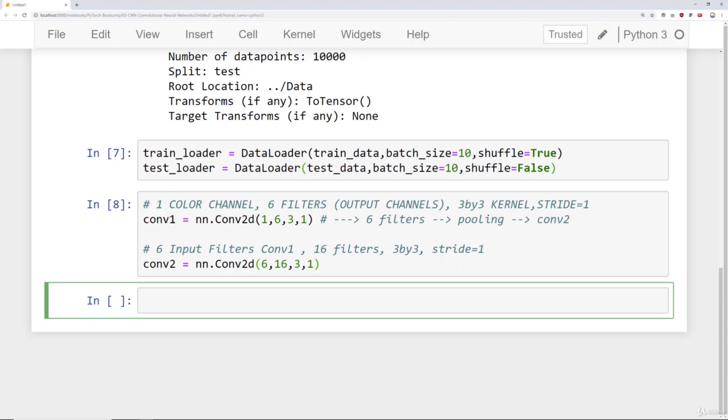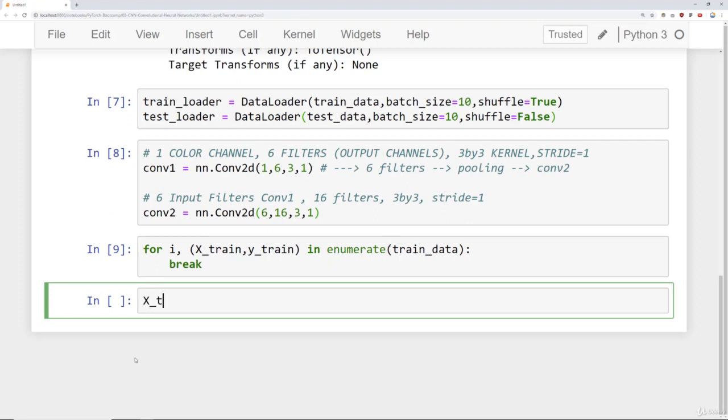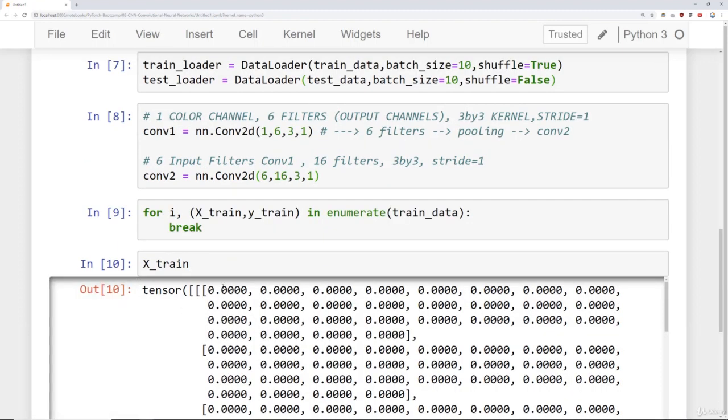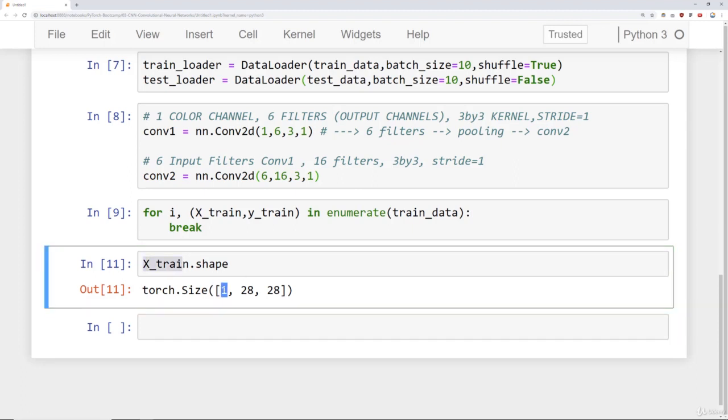Let's go ahead and grab just the very first MNIST record, and we'll do it the exact same way we did it last time. We'll say for i, xtrain, ytrain in enumerate train_data, go ahead and then just break. This is exactly what we did for the ANN of MNIST, and this allows us to then just grab that very first batch of data. So if we take a look at the shape, this is one batch of data. So right now, that single xtrain is 1, 28, 28.